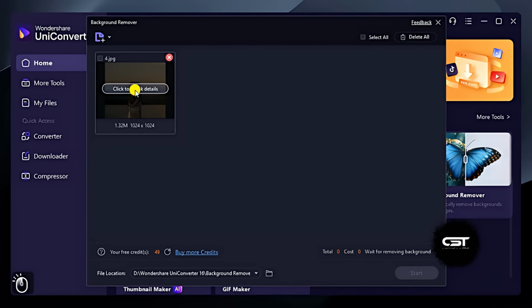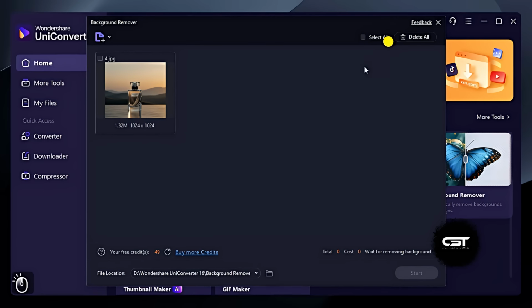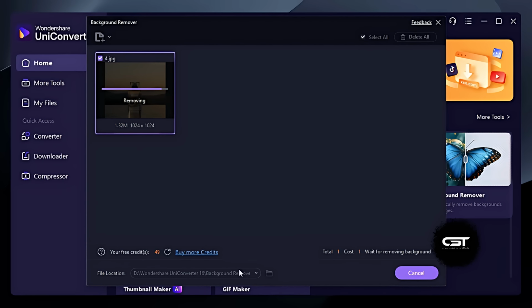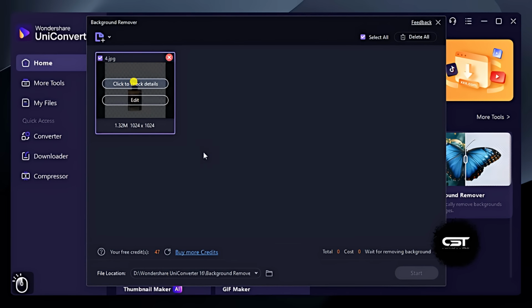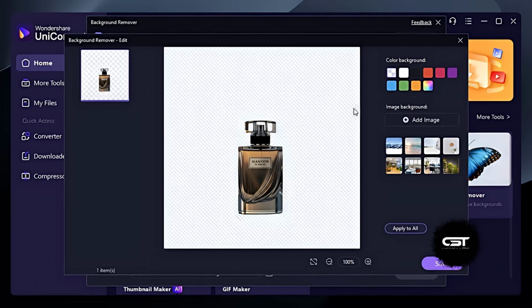Imagine you have a picture of a product you want to sell online. Usually, you'd need to carefully use an editing software to remove the background, which can be time-consuming and tricky. With UniConverter 16, you can simply upload the image, and the AI will automatically remove the background, leaving you with a clean image of your product on a white background. This is perfect for e-commerce listings, marketing materials, or even just creating fun social media posts.